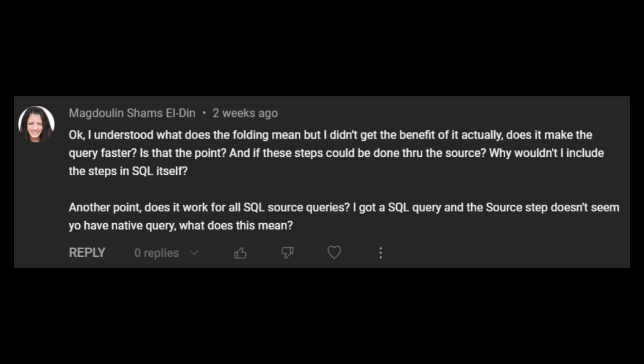The last question that I want to cover is from Magdalene. He says, okay, I understand what folding means, but I didn't get the benefit of it actually. Does it make the query faster? Is that the point? And if these steps could be done through the source, why wouldn't I include these steps in SQL itself? Another point, does it work for all SQL source queries? I got a SQL query and the source step doesn't seem to have native query. What does this mean? So to answer your questions one by one, as far as I know.